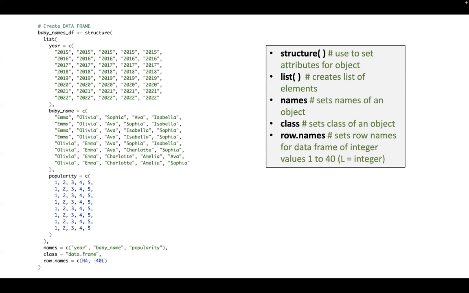In our code, we have organized our data into a list of vectors using the list function, which is then passed into the structure function. The structure function gives our data objects specific attributes. The names attribute defines the names of our object. The class attribute turns our output into a data frame. And the row.names attribute assigns each row of our data frame an integer value that spans from 1 to 40, or in other words, the number of rows in our data frame.